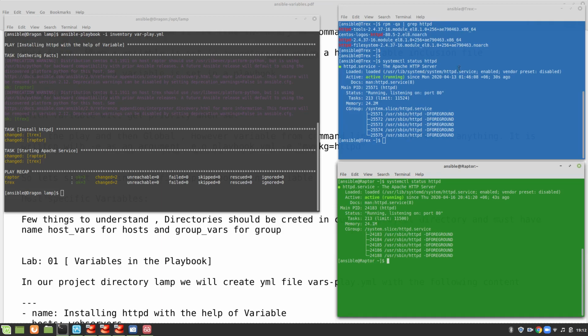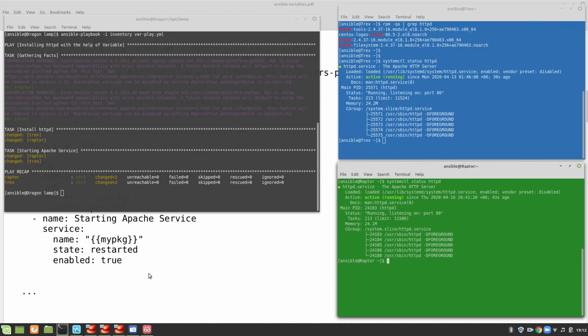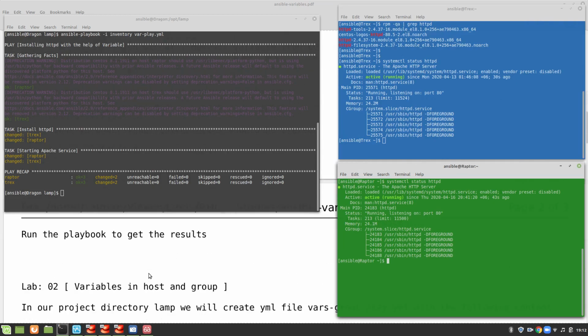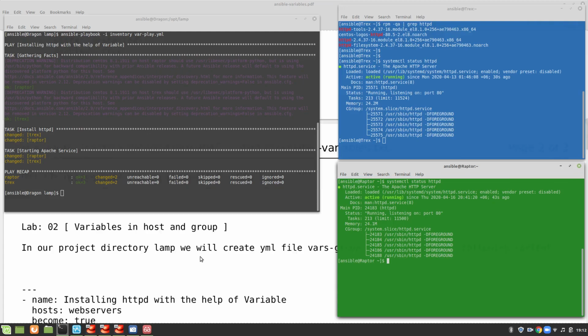Now in our next lab, number 2, we are going to take a look at variables in host and group. So how you can use host and group variables, or the scope of host and group, to make variables work. So in our project directory lamp, we will create YAML files var-group.